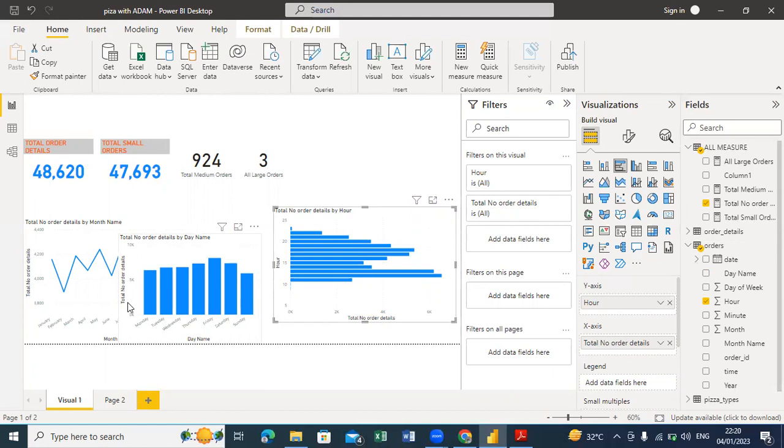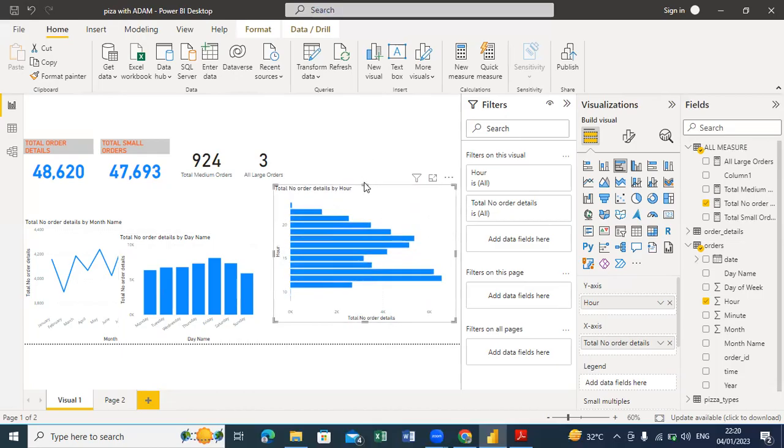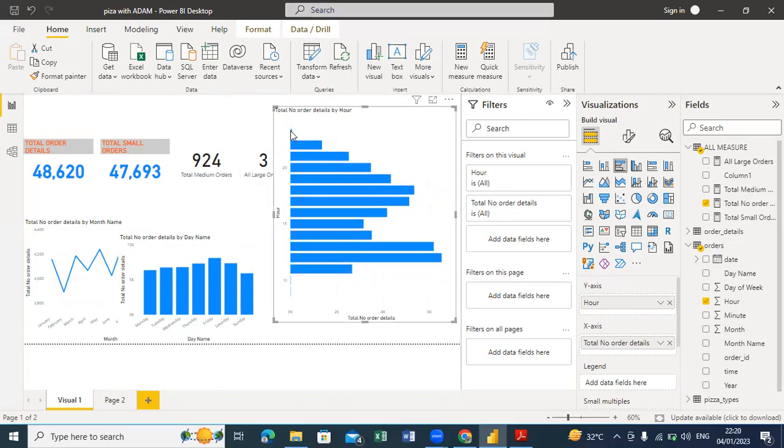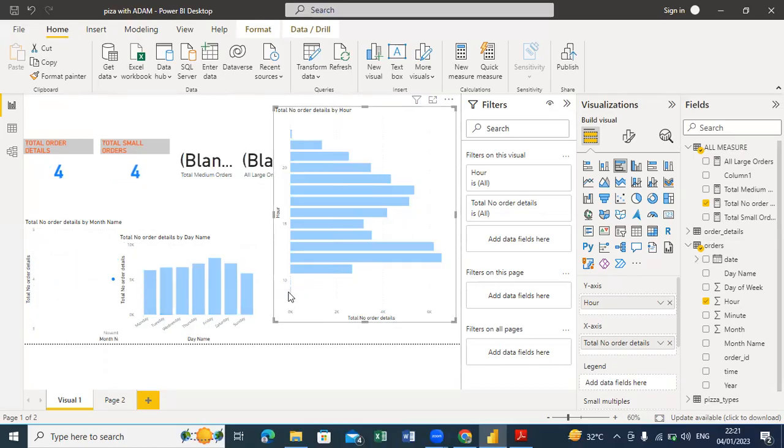This is based on the hours that we created as a separate column. You too can create it. Just go back to Power Query, select the column where we have time, and go to where we extract the year. You will see where you extract time: the hours and the minutes. So with this, we can see the period.